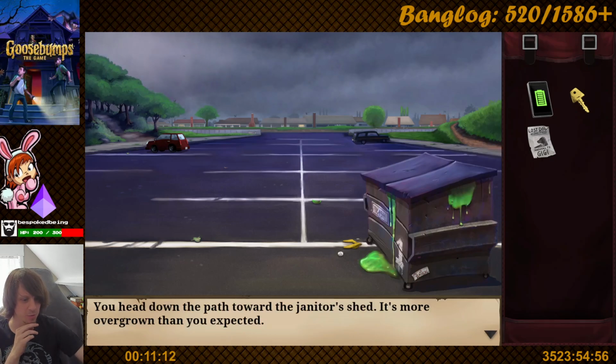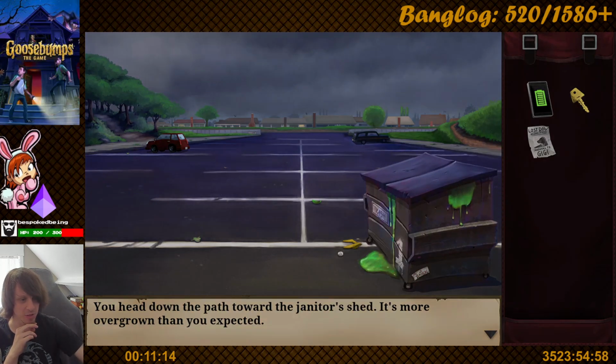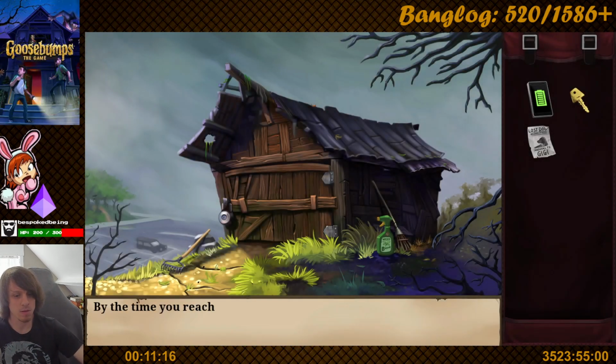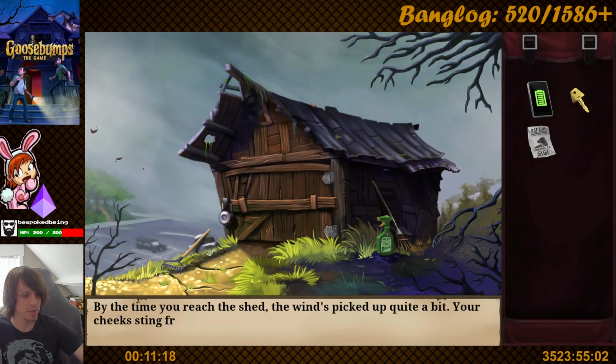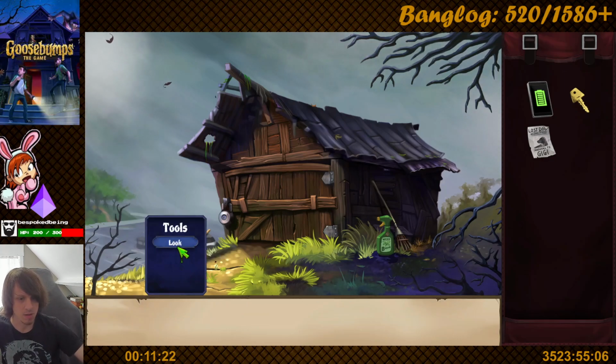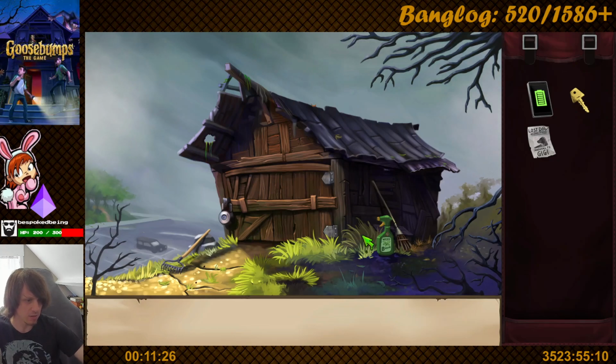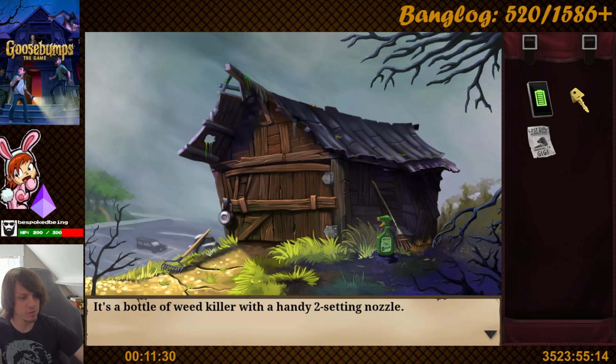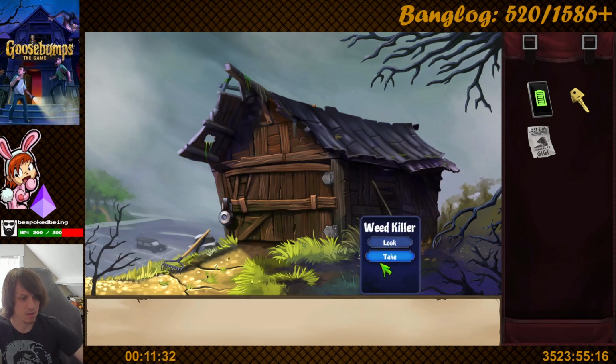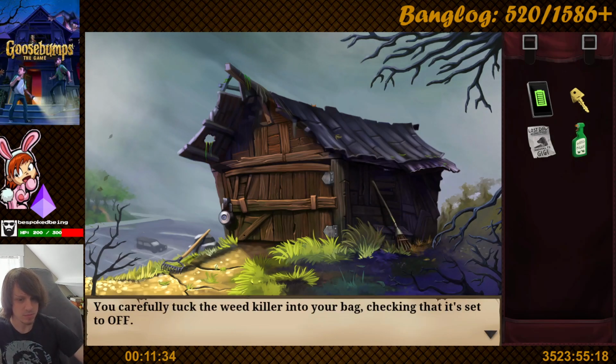You head down the path toward the janitor's shed. It's more overgrown than you expected. By the time you reach the shed, the wind's picked up quite a bit. Your cheeks sting from the cold. What's the point of a shed if he's going to leave all the tools outside? It's a bottle of weed killer with a handy 2-setting nozzle. You carefully tuck the weed killer into your bag, checking that it's set to off.